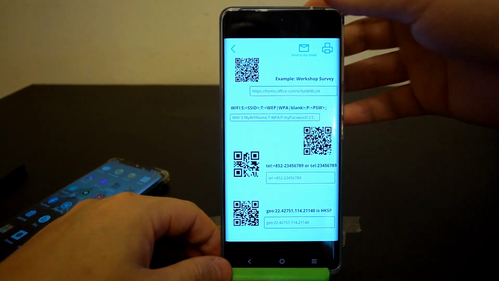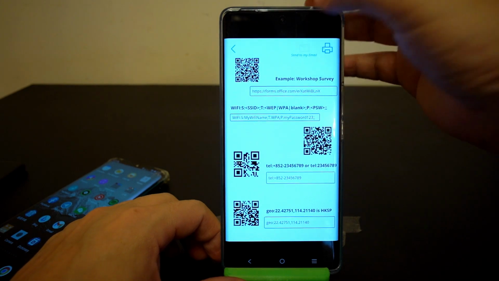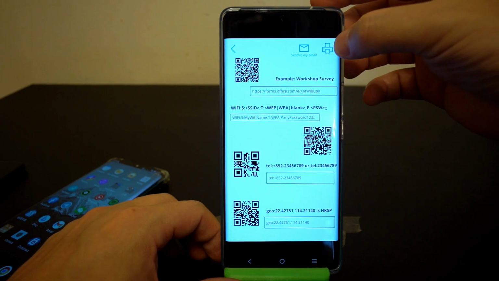So this is some extra, you can use it. And of course I can send it to email, and if I'm on the desktop I can just print it out.